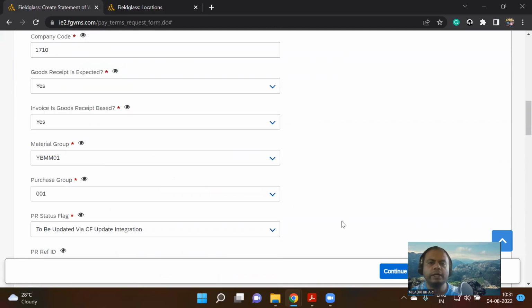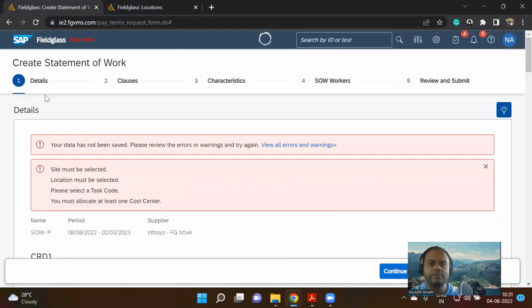Once this is filled up, the idea is we have to go through these 5 steps, right? You have to check the clauses, you have to check the characteristics, SOW workers, and review and submit. So this will be the process.